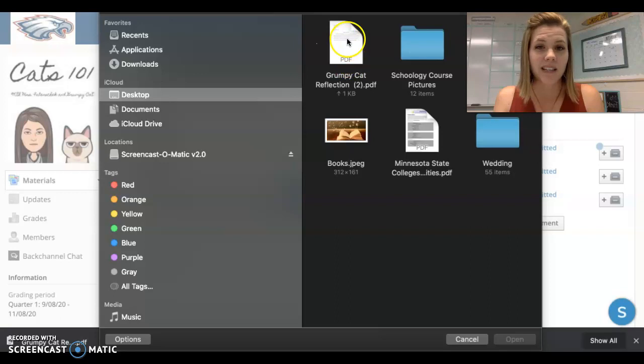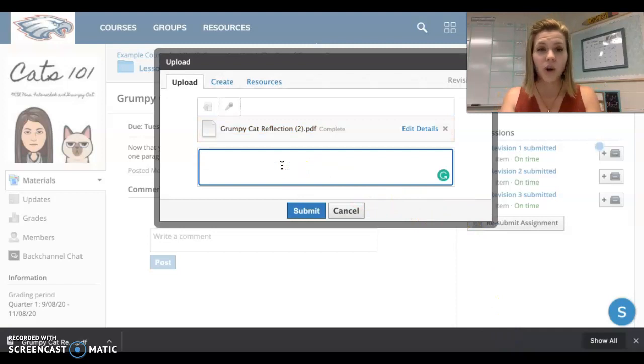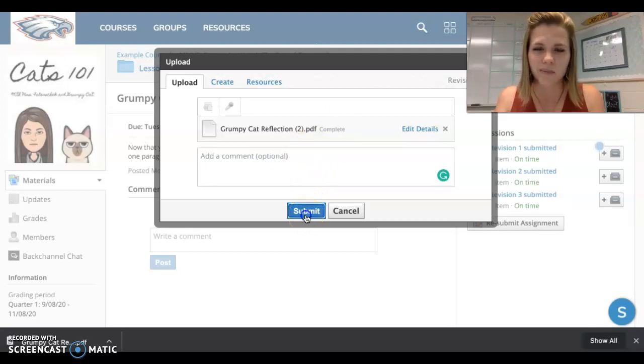Again, it brings me to my desktop, which I've already saved it to. Once I select that document, then I can select Open. If you need to, you can also add a comment if you need to explain anything to your teacher. And then once it says complete, it is safe to submit your assignment.